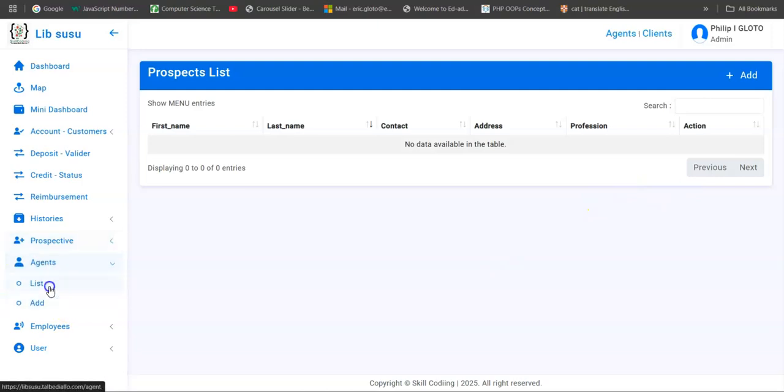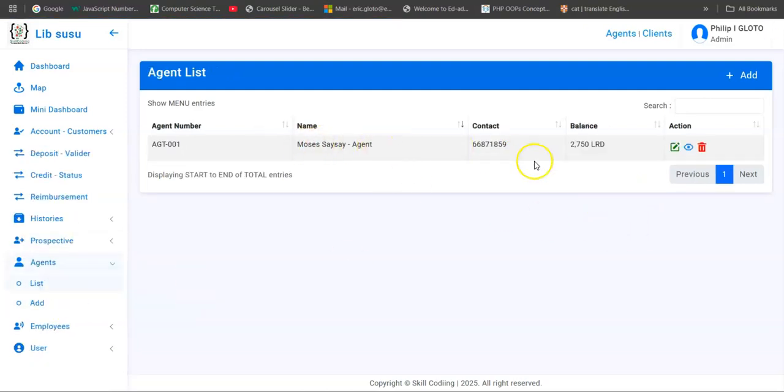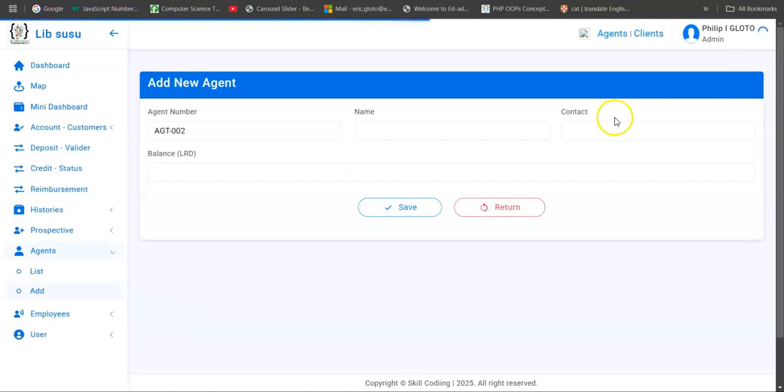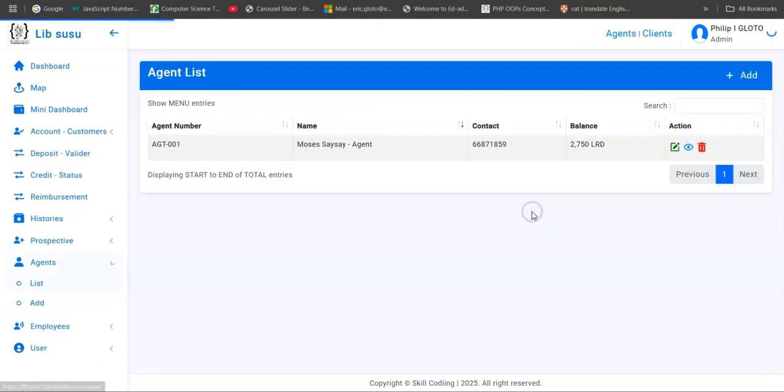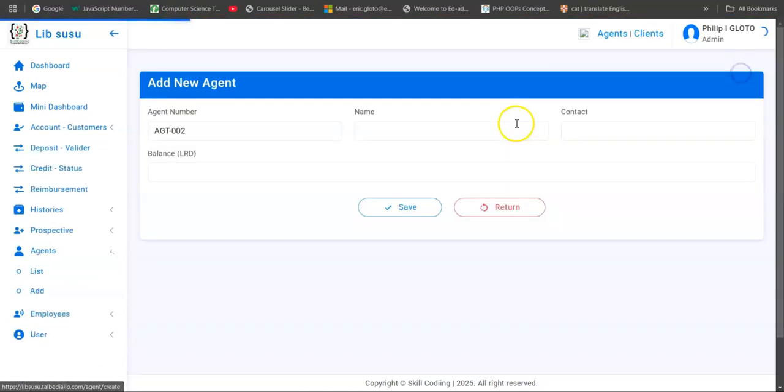So here can be agents. You can list the agents. Right now we have only one agent, so I can add another agent. Sorry, I can come back. Okay, so I can add an agent.